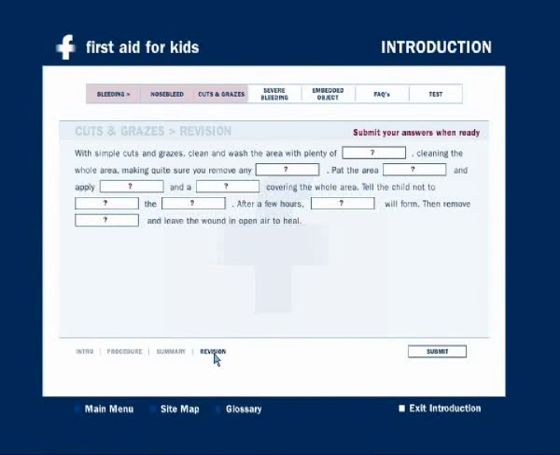Revision. This is a short test found at the end of each sub-chapter. Here your knowledge of the subject you have just viewed will be examined. You'll be presented with a paragraph where you have to fill in the blanks in order to complete the paragraph.